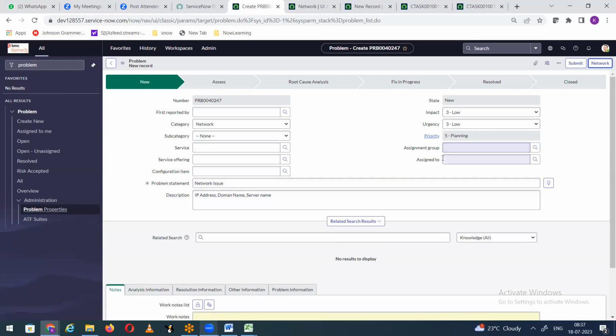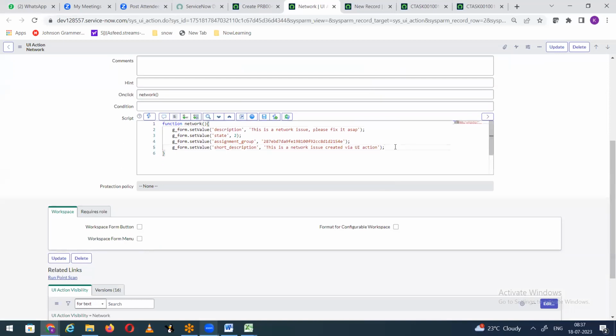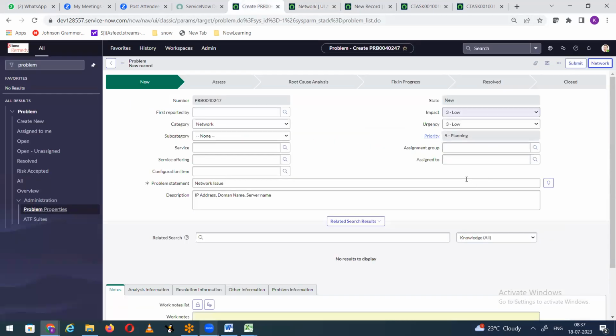Now we need to populate assignment group also. Now tell me how to write it. g_form.setValue, assignment_group. Now what do we need to write? Group sys ID. Sys ID, correct. Why? Because it is a reference field. Whenever you want to populate a reference field, try to put the sys ID.